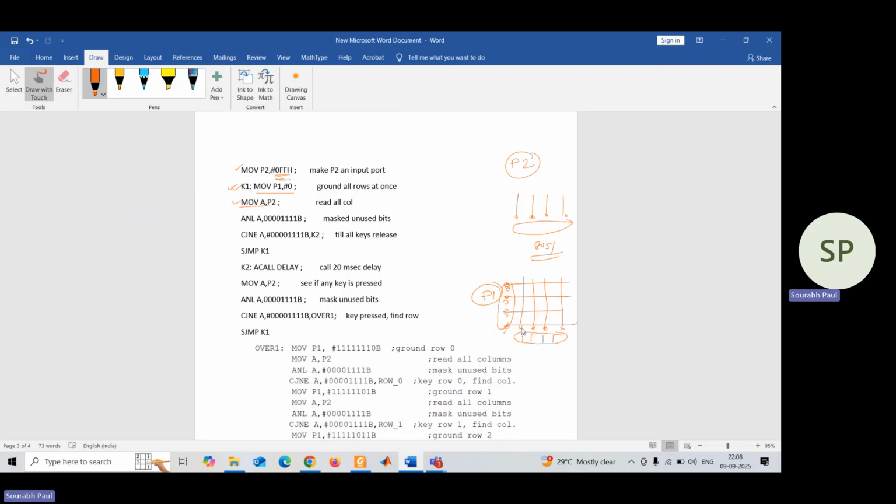Currently, whatever value I have in P2, I bring to the accumulator. After that, I have to do an AND operation. Why do I have to do the AND operation? Because if you remember, I have used only the last 4 bits from P2. What about the remaining left side 4 bits?